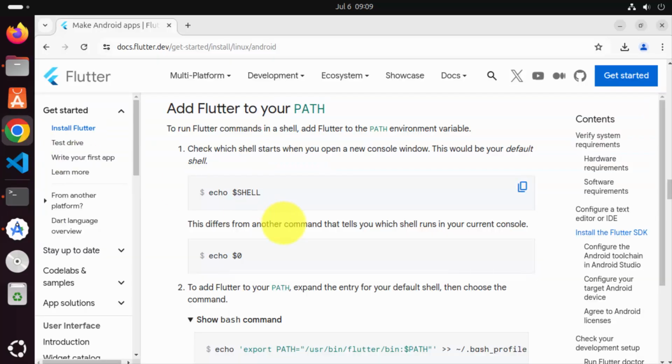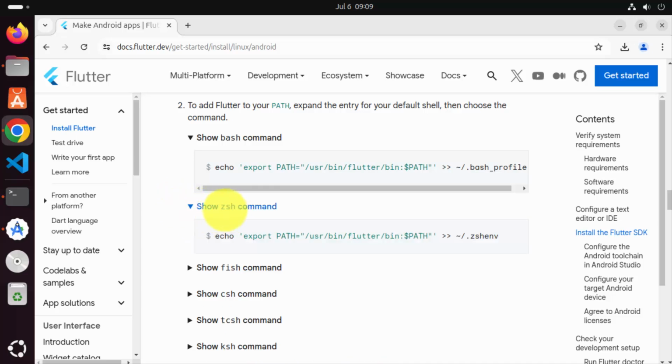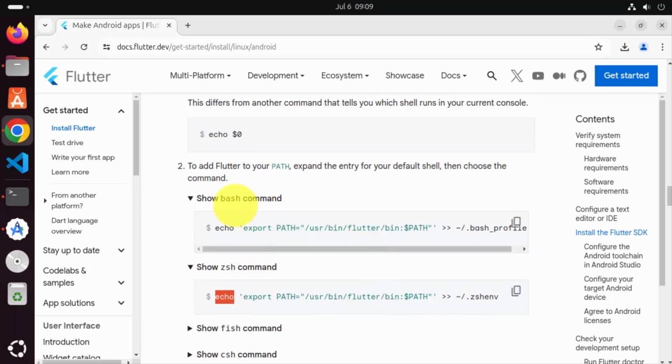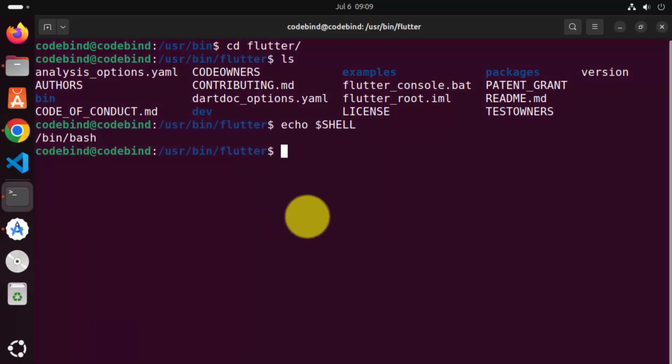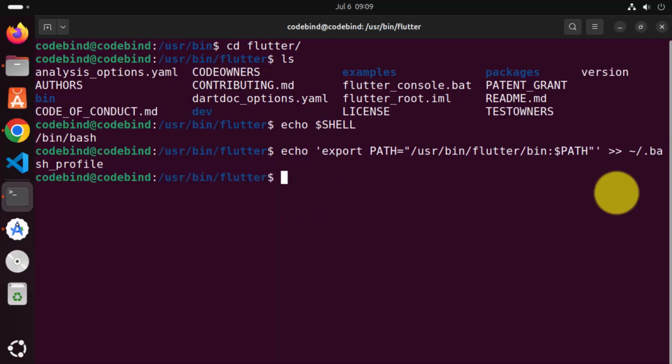So I'm going to use the bash command here, which is this one. But if you have any other default shell, you can just click on show that shell command and then use that in your terminal. In my case, the shell is bash. So I'm going to copy this command, paste it into my terminal, and then press enter. And the path of the Flutter binary is set into my bash profile file.